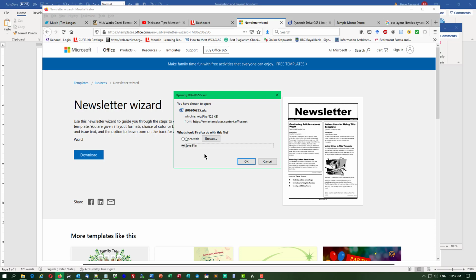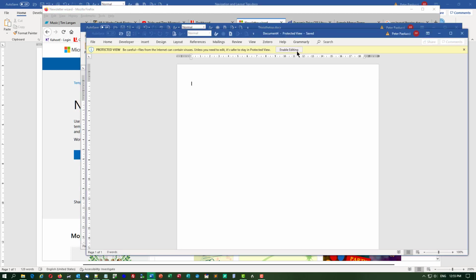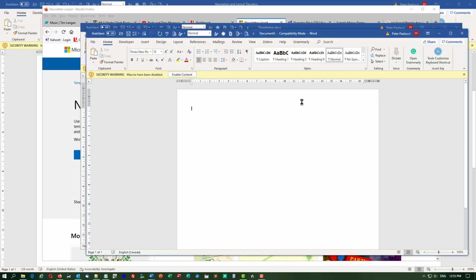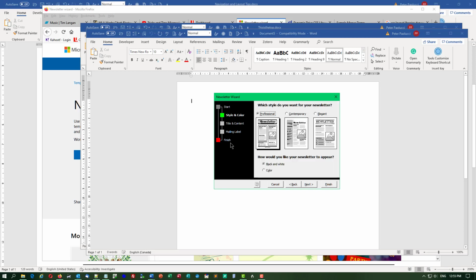And I'm going to open this file. And it automatically launches Microsoft Word. We'll enable the content. So I get a little wizard here. I have a choice between what they call a professional template, a contemporary template, and an elegant template. We'll take the elegant.